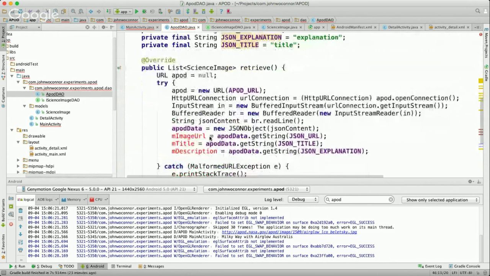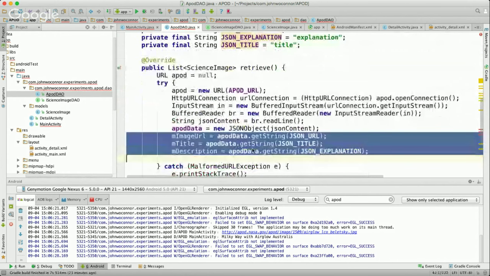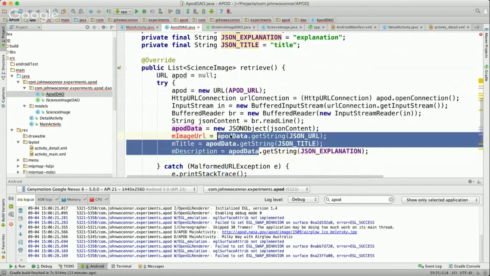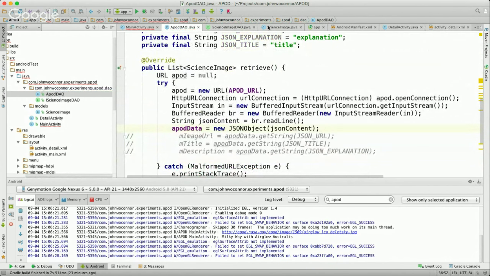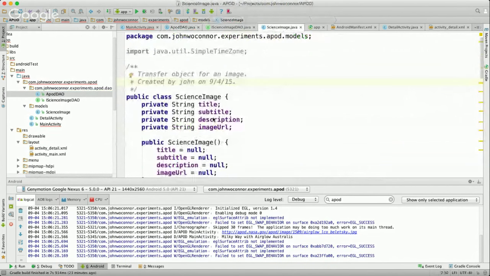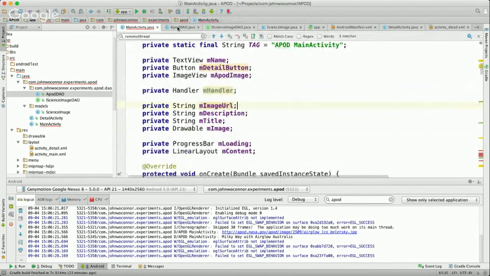Okay, so we've got this APOD data. I'm going to comment these out, but I'm going to keep them because the image URL, the title, and the description, those should look familiar to you guys. Those are part of our data object, right? That's part of our transfer object. Our science image has an image URL, a description, and a title. That's what we want to actually get out of that.